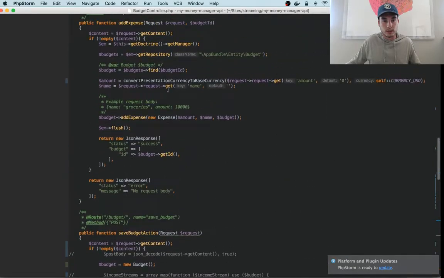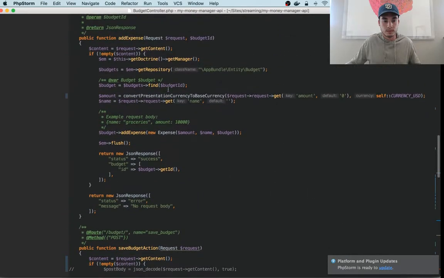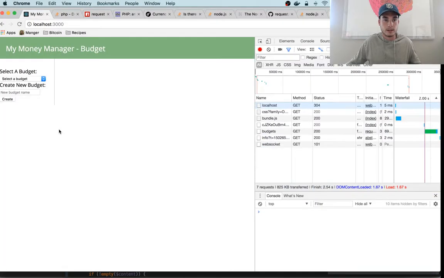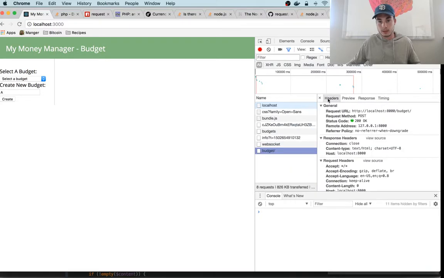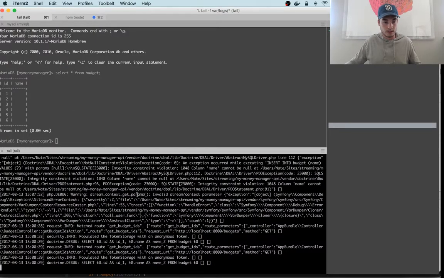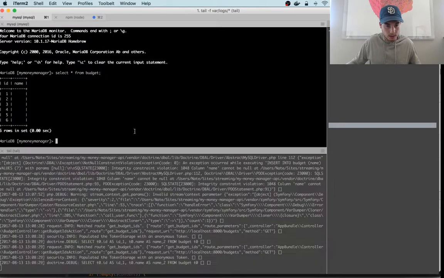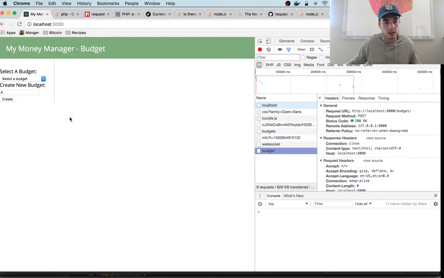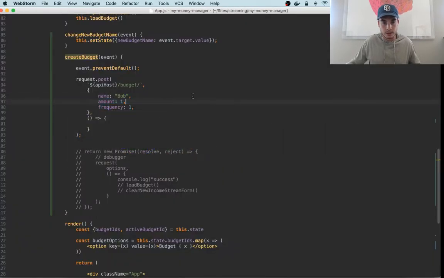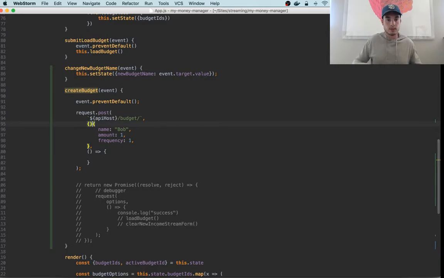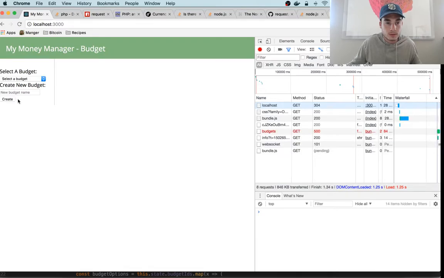Let's see how that works now. We got a 200, which is better than we were used to, right? Didn't create the budget, which I think we need to reset. I think this needs to be form. I think we kind of mangled this a bit.